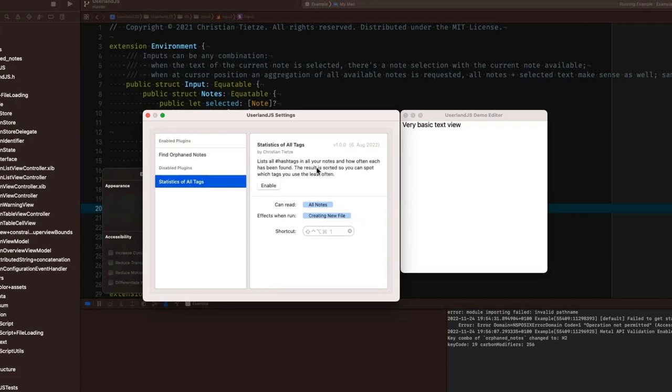And then there's this other plugin, statistics of all tags. This is more interesting for the demo that I'm going to send you to play around with. It lists all the hashtags in all your notes and how often each one has been found. The copywriting isn't ideal. The result is sorted so you can spot which tags you use the least often, also the most often. And it's bound to a shortcut, but again, it's not available. It has access to all my notes and it can create a new file. I need to enable this plugin as well. And now you see the shortcut was actually command one. This is also being reflected here. So inside my text view, this demo application fakes a list of notes and it pretends that it runs the result, but it doesn't actually do anything on disk.